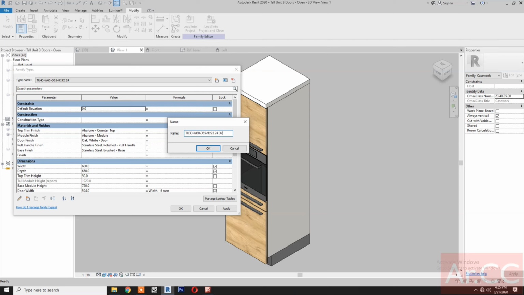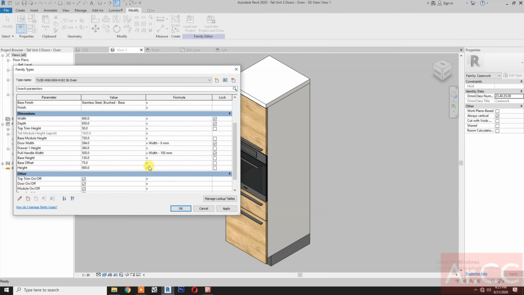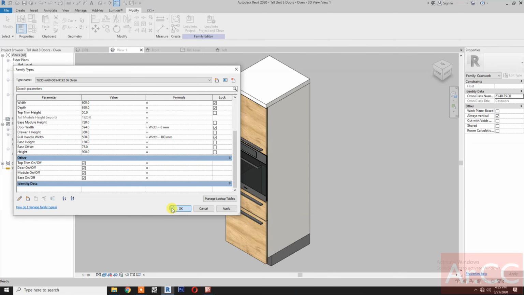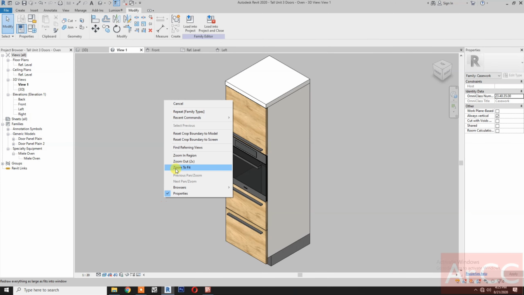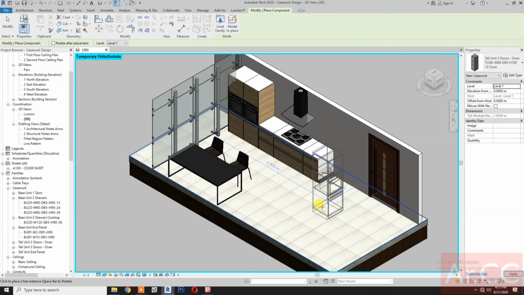24 oven. Okay, apply, then select again the 36. Okay, zoom to fit. Save the family. And load into the project.